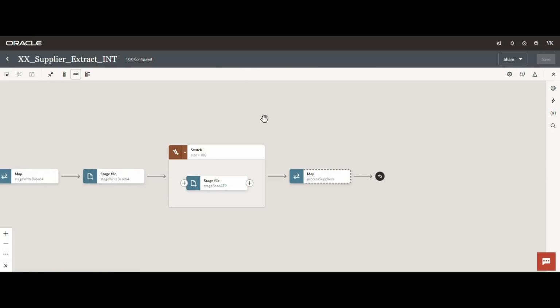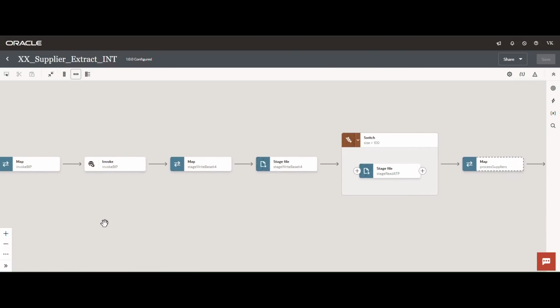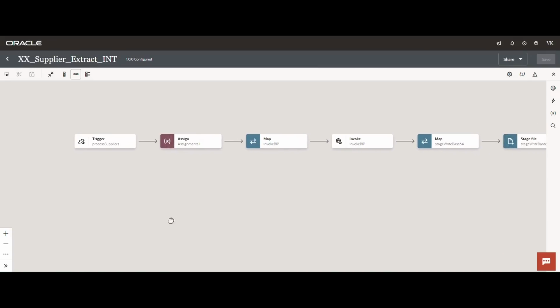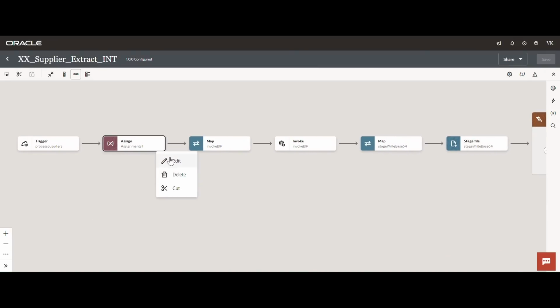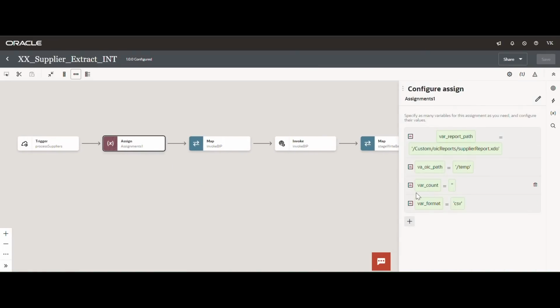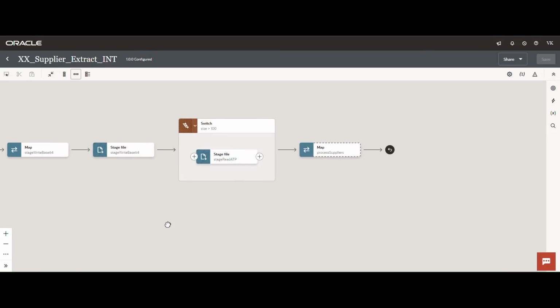Now I'm going to calculate the count of the records from this stage read file. How many records are fetched from this stage activity? We have already created a variable, var_count, in the assign activity. I'm going to use that same count here.